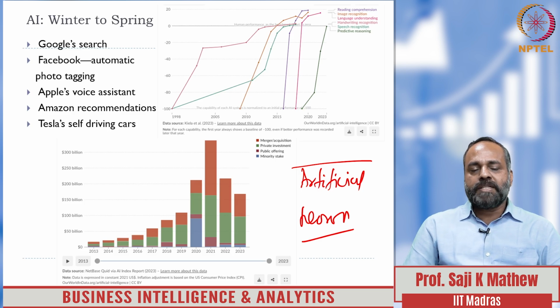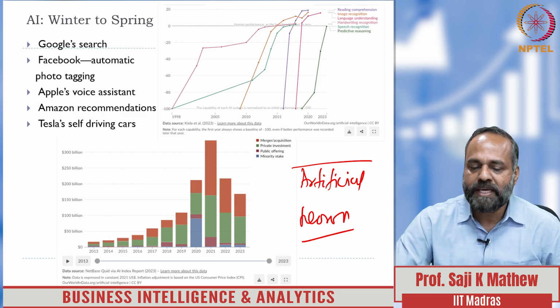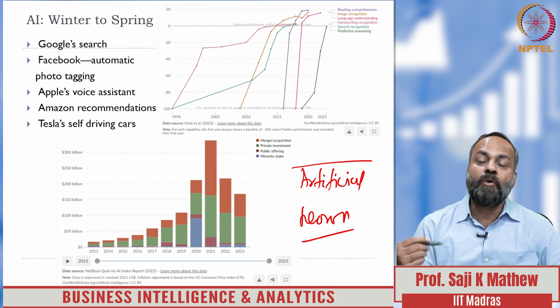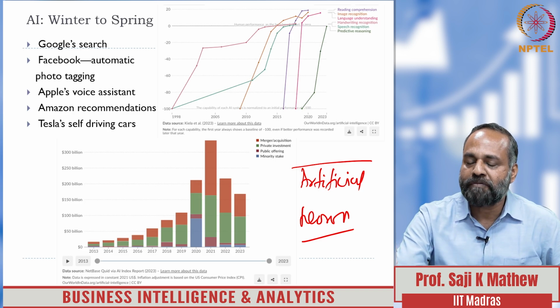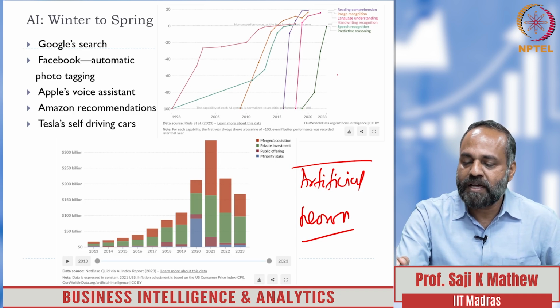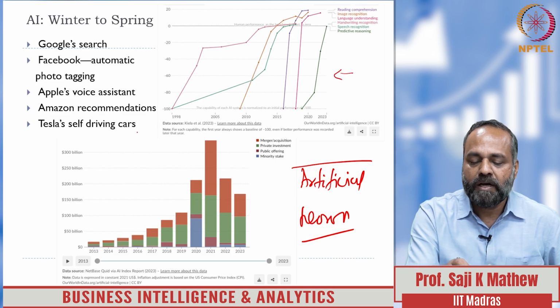So you see the applications, and also you see how they have outsmarted humans in terms of their performance. This is a visual representation of that, available online. You can refer to that.